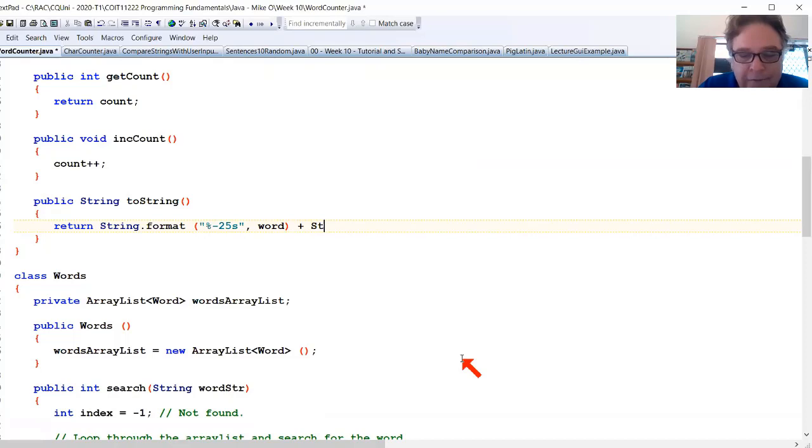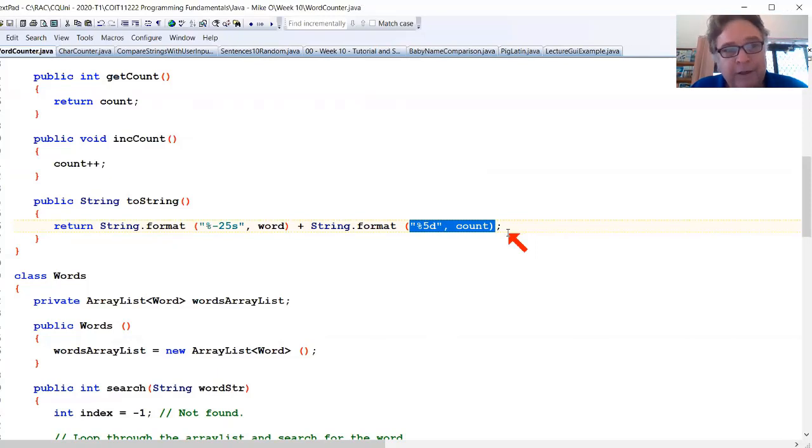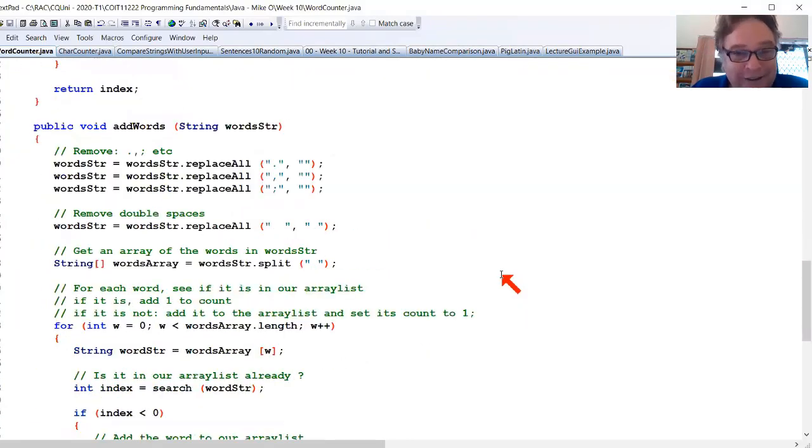Plus String.format %d count. We'll make it so each count is, say, 5 digits with spaces as leading zeros. That means all the counts will line up nice and neatly on the right-hand side. So I'll have left justified words and right justified counts coming out for it. So I've written a lot of code here, much more code than we should write without testing. But anyway, let's see how it goes.